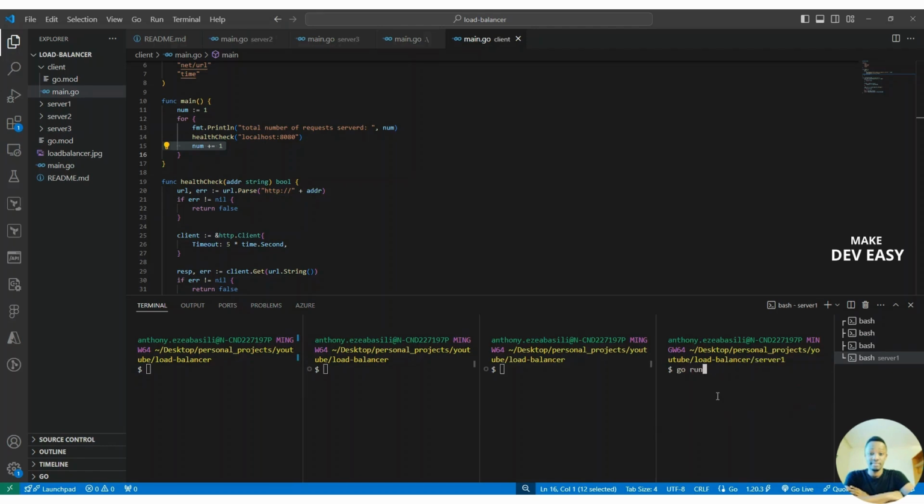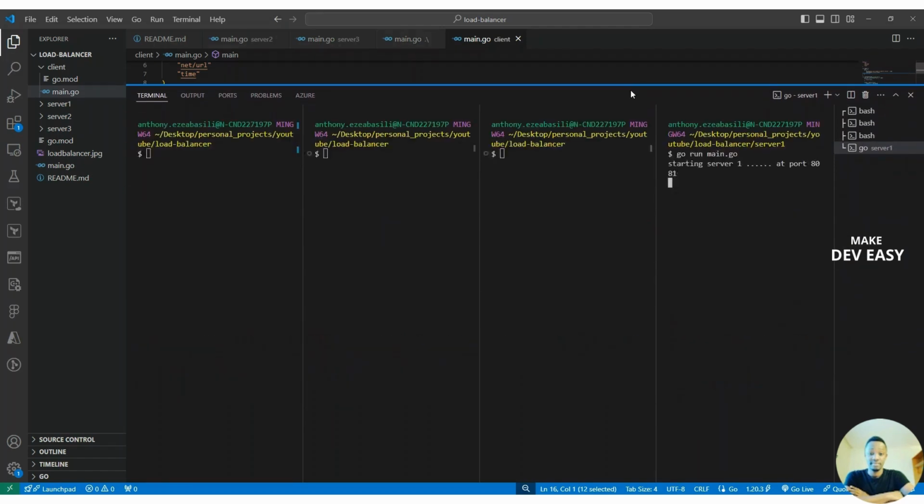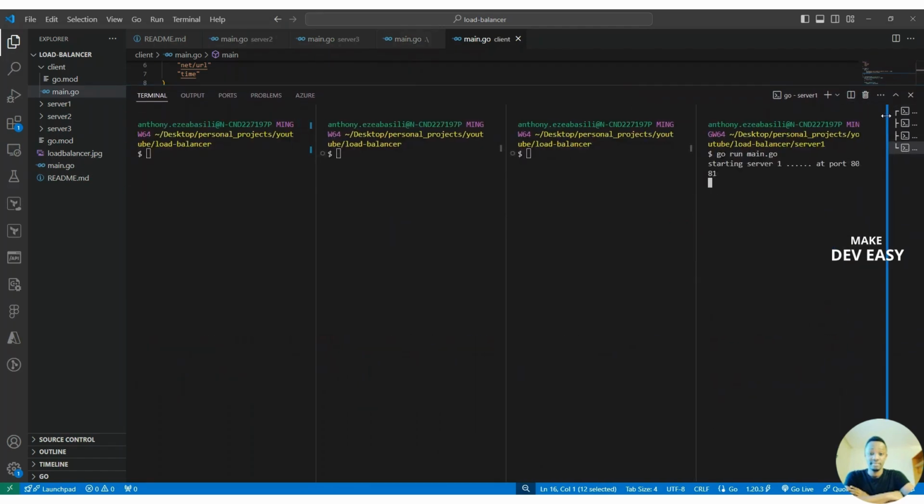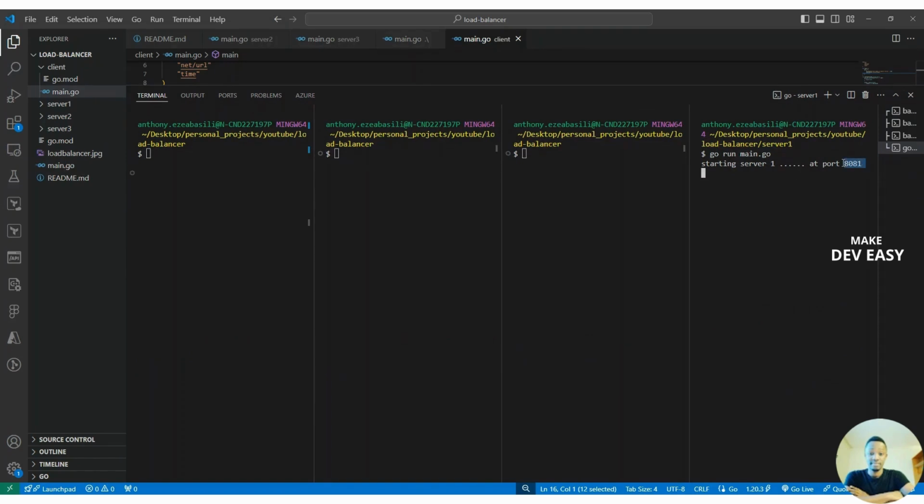and we run our server main.go. And now I can actually pull this up. So you see this is actually running at port 8081. And we go into server 2. And again, we run main.go. And this should, of course, run at 8082.